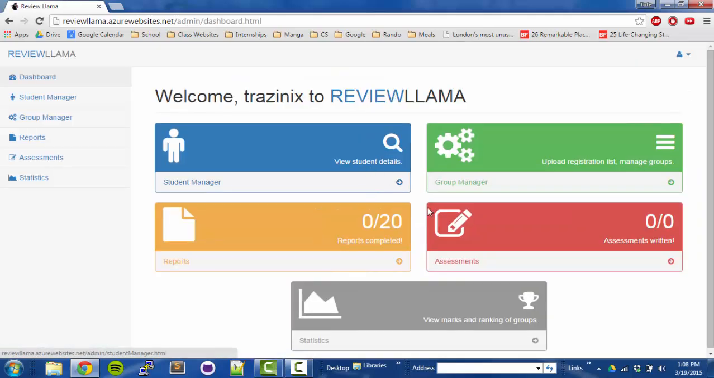So let's log in. So you see upon login is a dashboard, and this will be the main navigation throughout this site. You have this dashboard here, and then you have the navigation bar on the left, which we use a lot as well. And there are a few statistics that the dashboard pulls up when you're an admin. You can see the number of reports completed over the number of total reports, which is always 20. And you can see the number of assessments completed over the number of total assigned assessments to groups, which we'll talk about a little later.